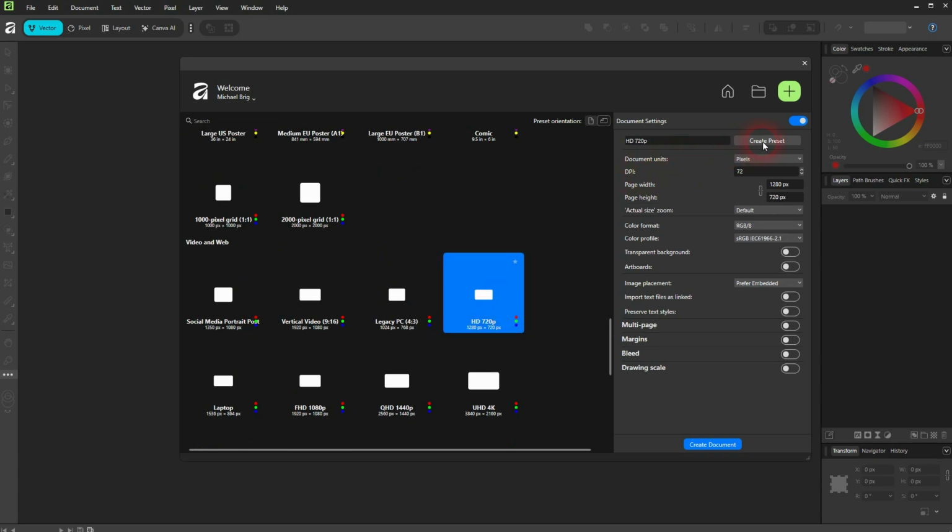You can also create your own presets by clicking on this button. Let's go over the parameters, document units. Mostly pixels is what you need, but you can also pick inches, millimeters, and for example points. DPI, this might not be that common, but is simply an abbreviation for dots per inch. So how many pixels are packed into an inch. For screens and web UI, 72 should be totally fine. Sometimes people use up to 96, but for print it should be higher.